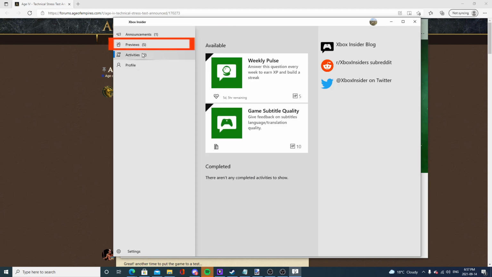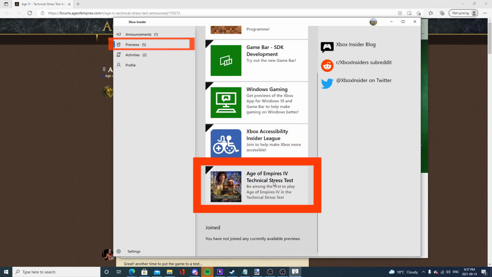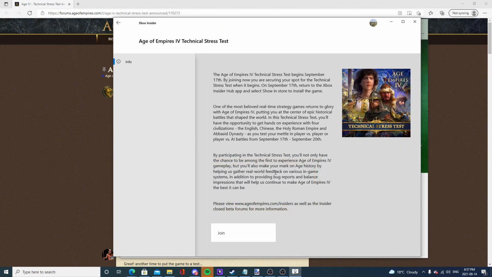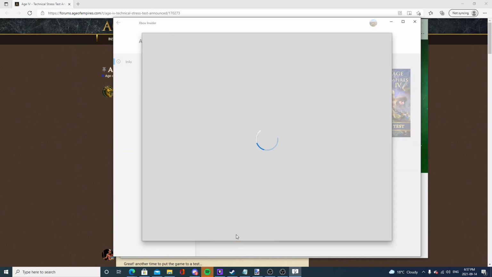On the left side here, click on the previews. Select the AOE4 technical stress test. Click join. It'll load here for a few seconds and you're in.